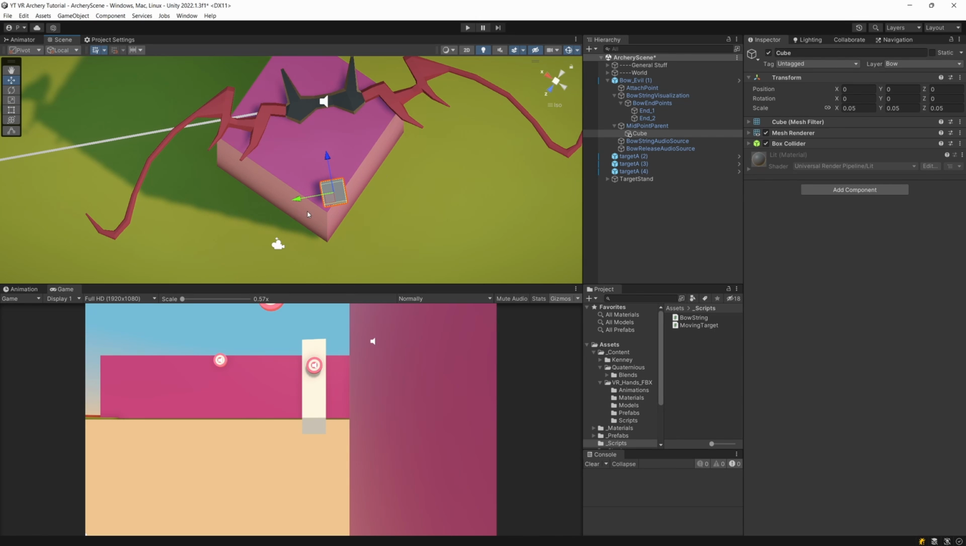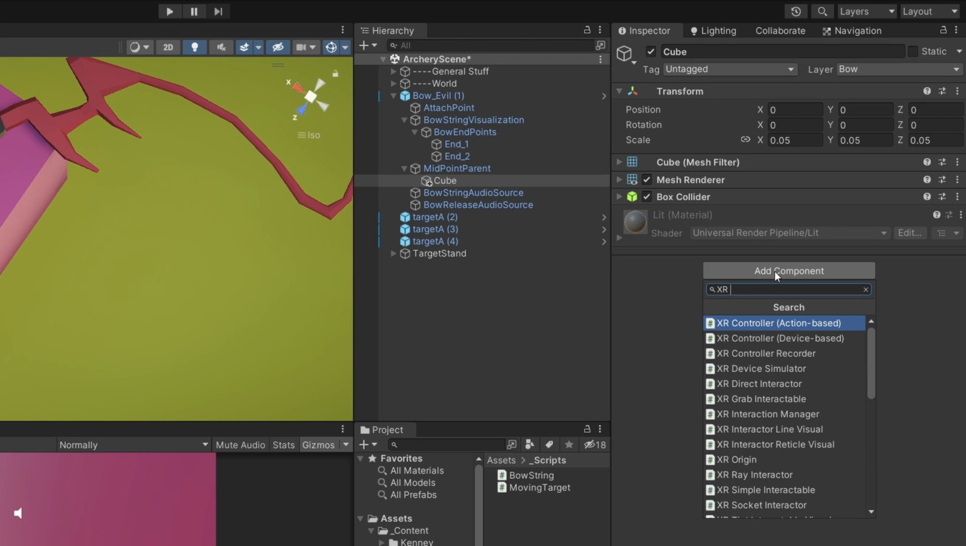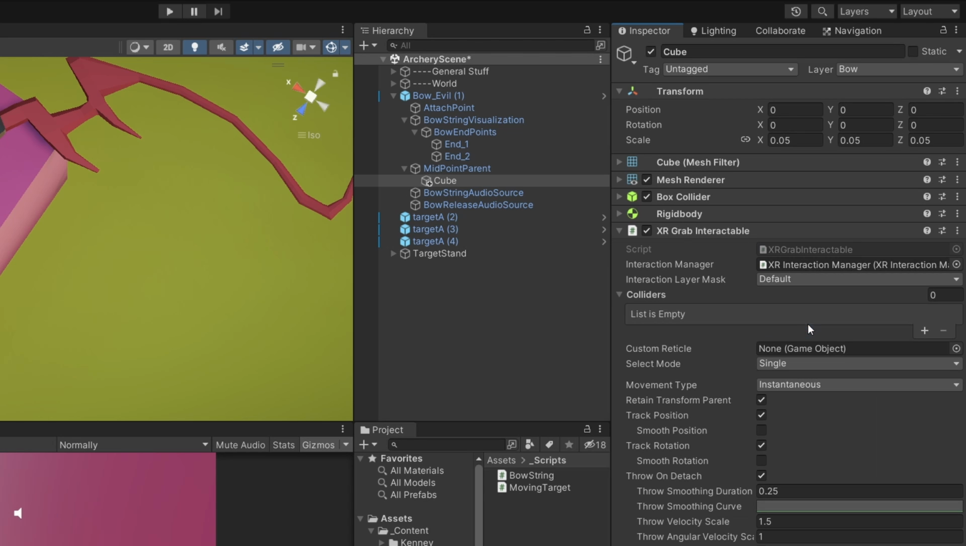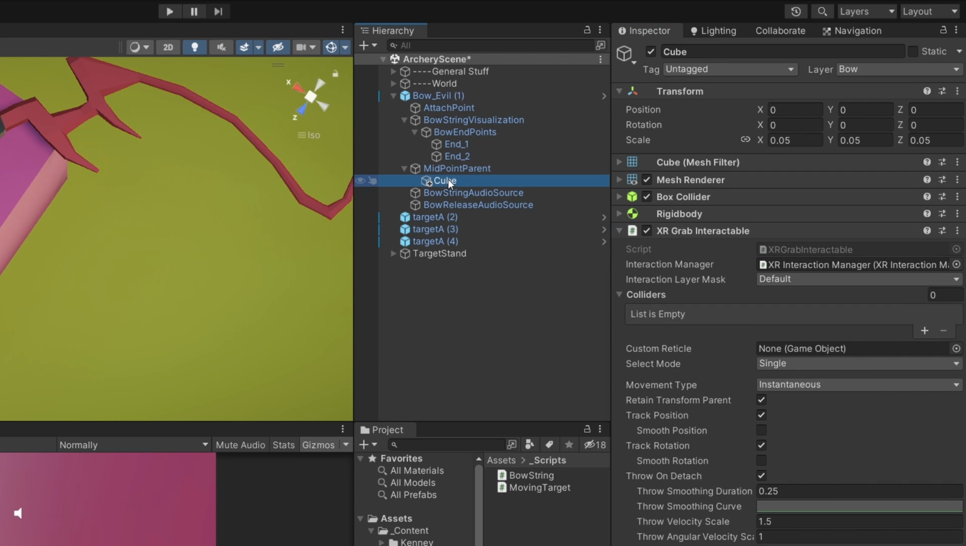Now, to make this interactive, we have already on this a box collider. So what we can do is add to it, as you might have guessed, a grab interactable. And again, I have mentioned that we have placed this collider inside the bow, because now when we have added to this cube, let's rename it to midpoint grab object. We have added to this midpoint grab object a box collider.